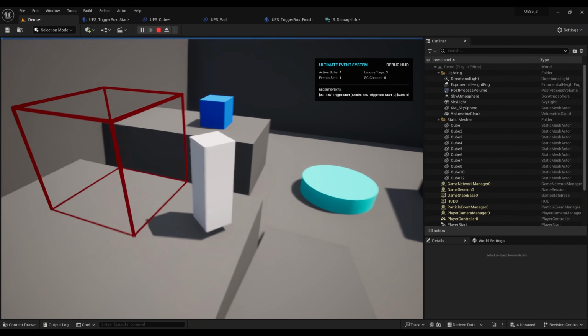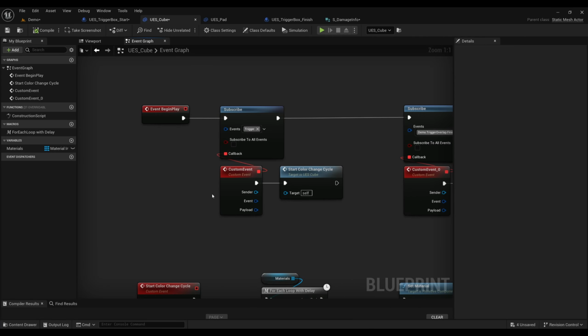And somehow our code didn't change its color. Why? One second. I see.